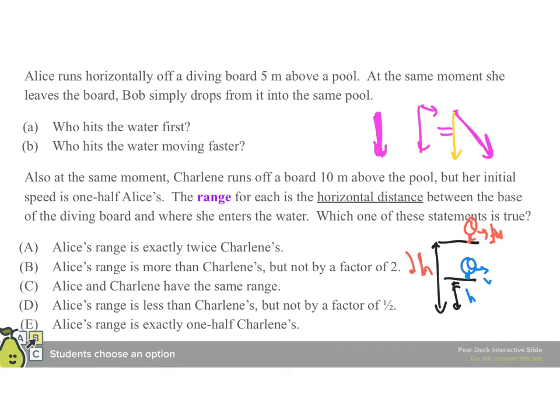Which of the following statements is true? Alice's range is exactly twice of Charlene's. Alice's range is more than Charlene's, but less than twice as much. They have the same range. Alice's range is less than Charlene's, but not by as much as a factor of 1/2. Or Alice's range is exactly 1/2 of Charlene's. Here, range is how far does the person in question travel before hitting the water.